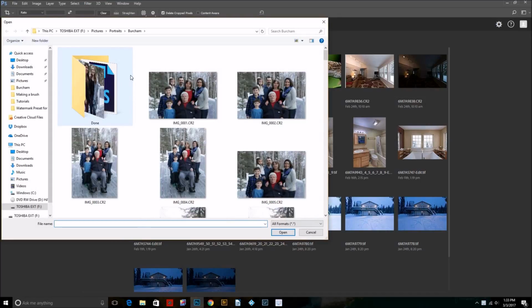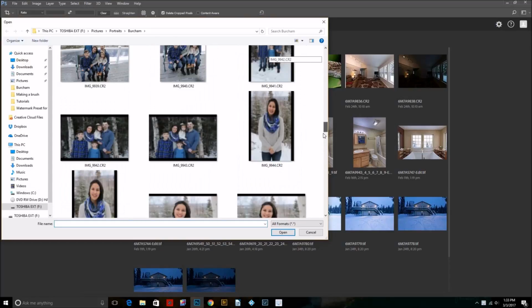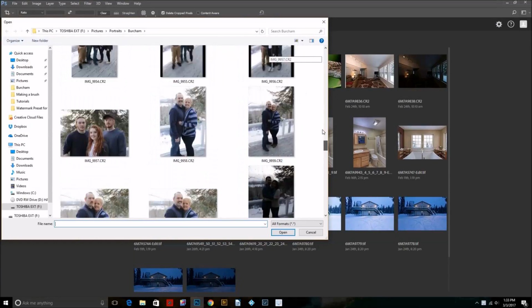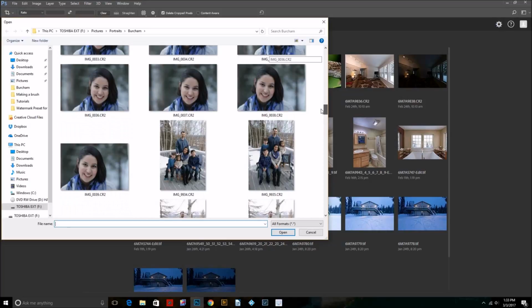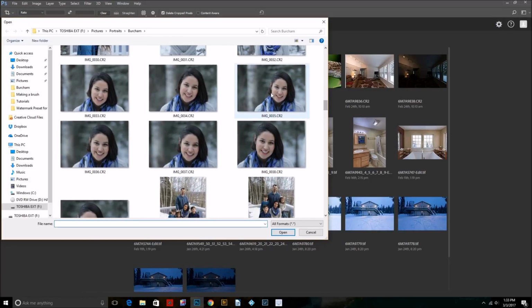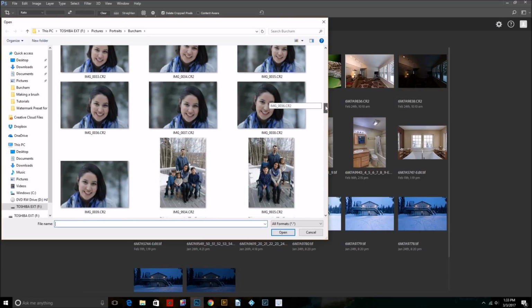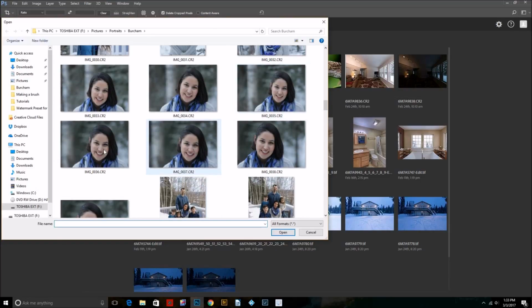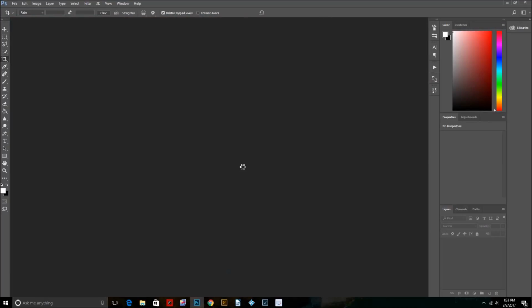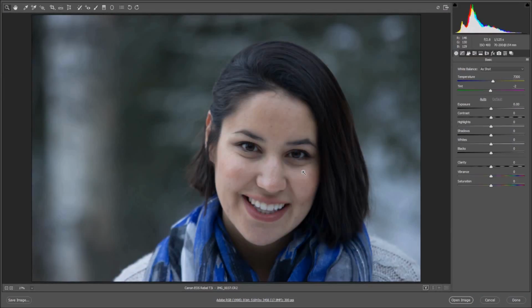This is just one way of how I would edit a photo. So you go open, and I saved this file in a specific place. It's in my pictures, portraits, portrait and family. And then the picture that I want to work with today, we'll go with this one. Nope, I don't. Yep, I want this one. All right.